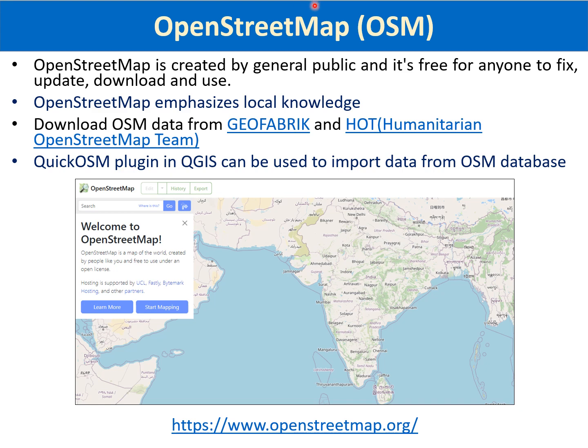Now we have many open access spatial datasets in vector and raster formats. We will start looking at some of them, starting with the vector data. Let us look at OpenStreetMap data.